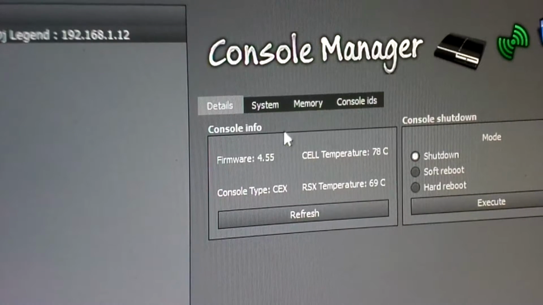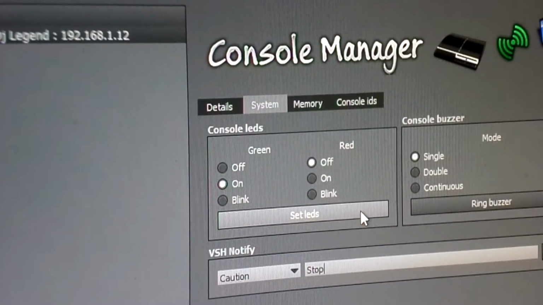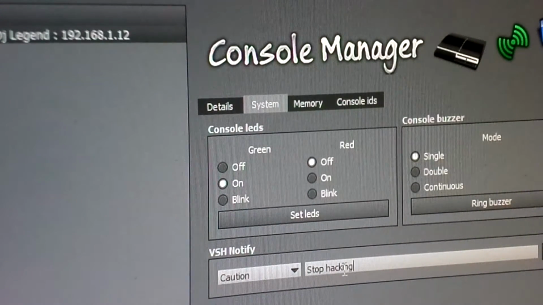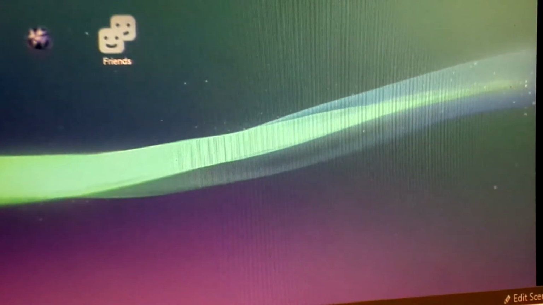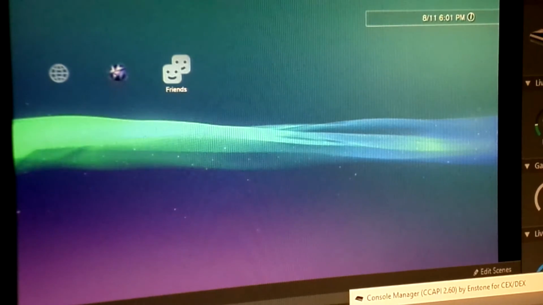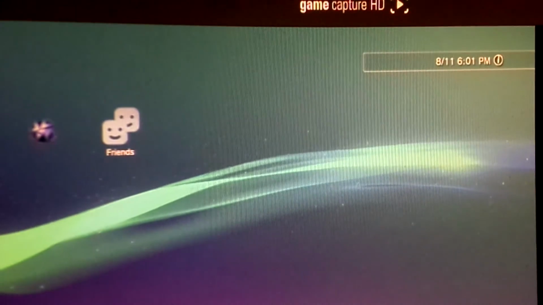Or if you want, you can shut down the console through the computer. And right there, you can mess with the console a little bit, like keep the green light blinking. And you have VSH notify. You can mess around with it. All right, let me show it. I don't know if you can see what I typed, but I typed stop hacking. And go back to the screen. If you look at the PS3, it'll come up at the top saying stop hacking. Let me zoom in some more, just to clarify it.